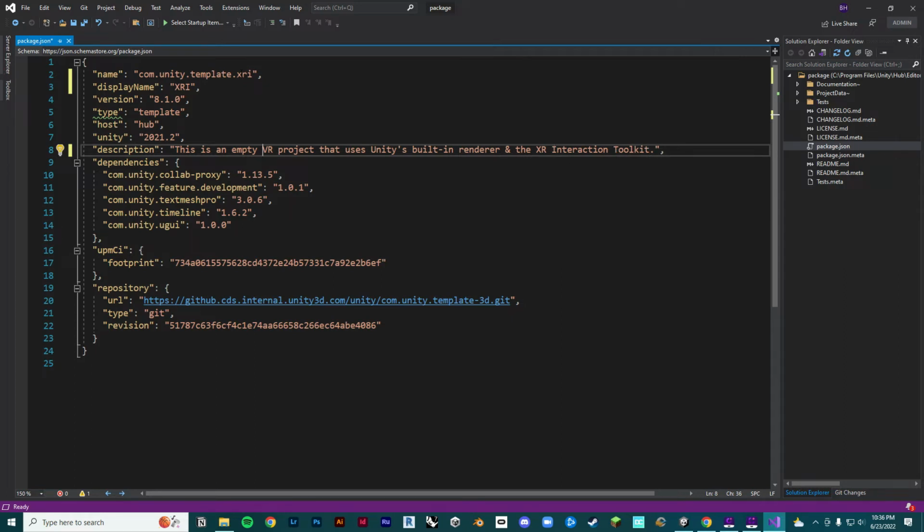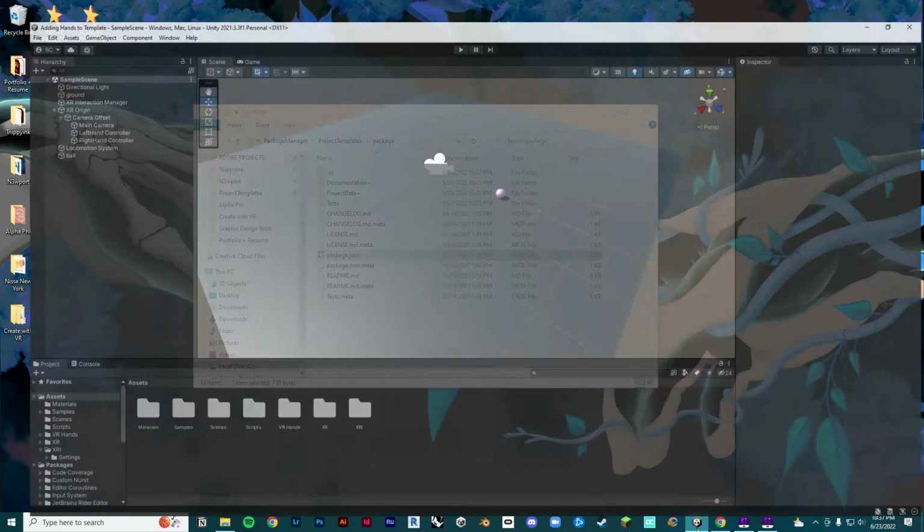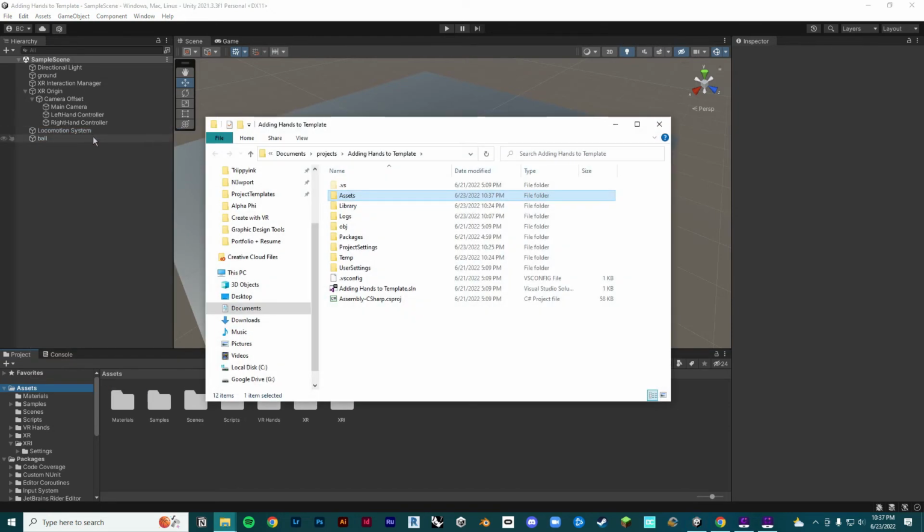Yeah. So I changed the name, display name, and description. And that's pretty much it. And then Control S to save that. Then you can X out of that. Once you've changed that, you're going to go into your project, go into your assets folder, show and explore.